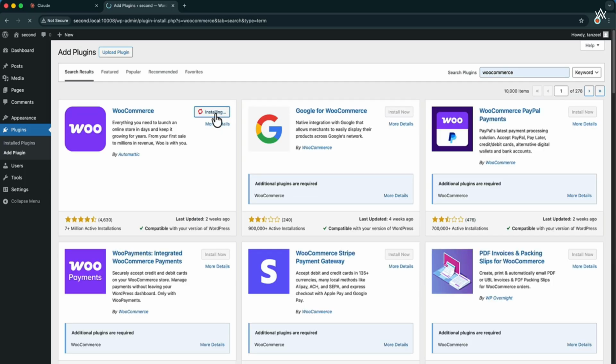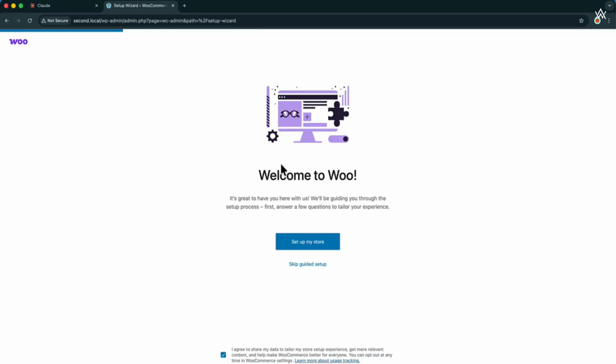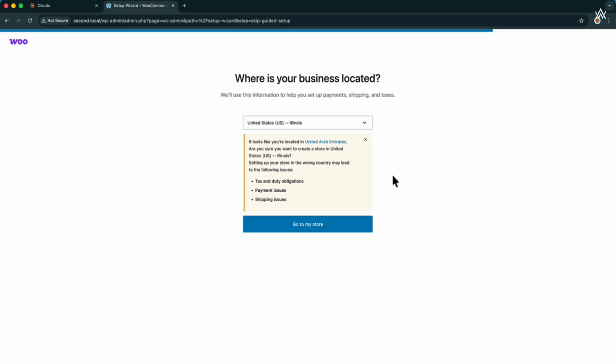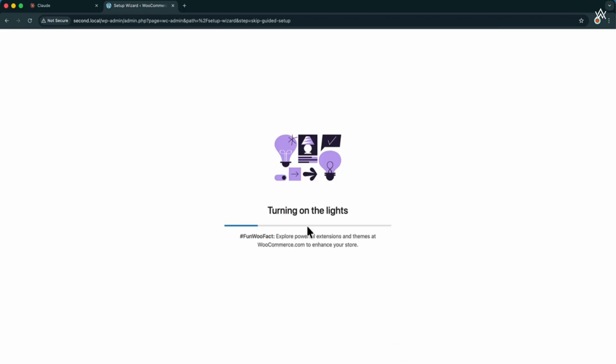So what I'm going to do is install the WooCommerce plugin, and once you install and activate the plugin, it will take you to the guided steps, so you can skip the guided steps, select your country, and head over to the next step. Alright, so now I'm going to select US, Illinois, and I will click on go to store, and now my country is selected.